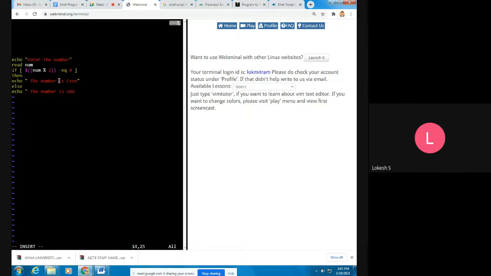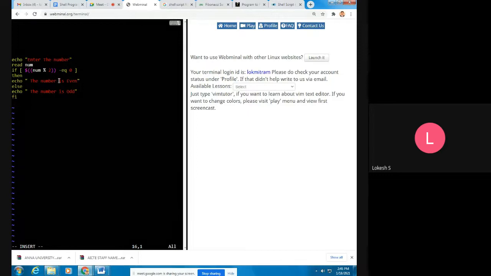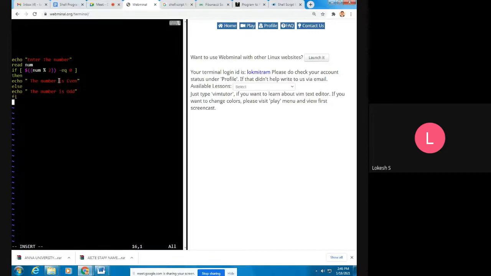Fi is used to close the loop. You are able to view my screen, you can zoom my screen at what I have shared, and then you can view the program. I have already shared the link in the chat box, that you can also use, or you can see the program and type. So this is an if then else loop to check whether the given number is odd or even.